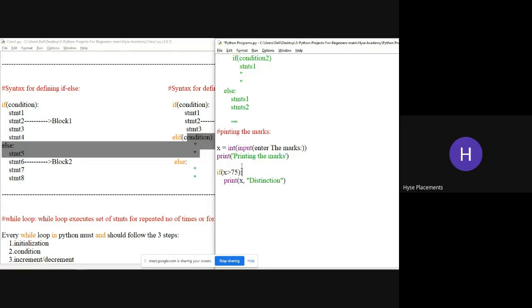You come to print. After X and after the colon. No, not the colon, it's a double quote. Your string starts with double quotes, double quotation. Okay, you are getting it.